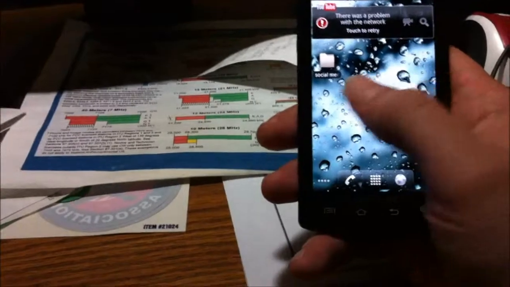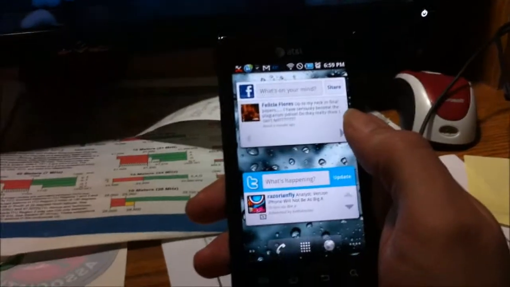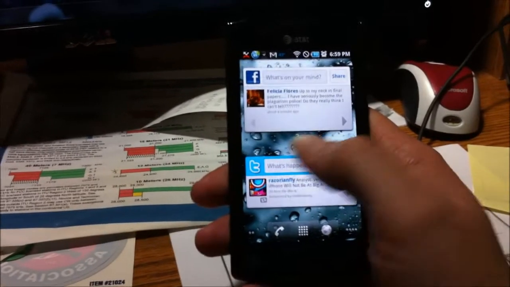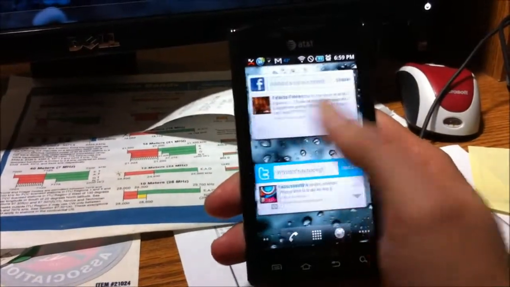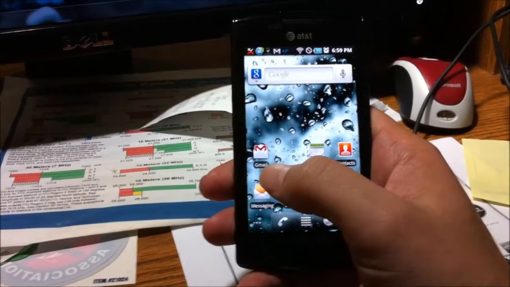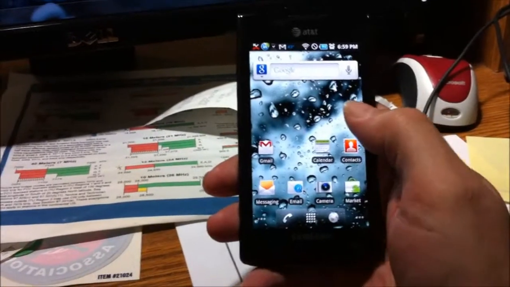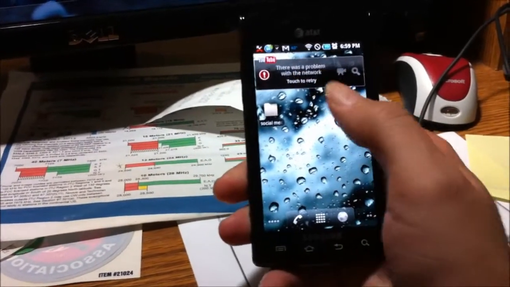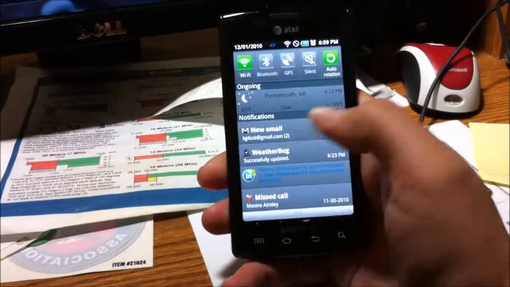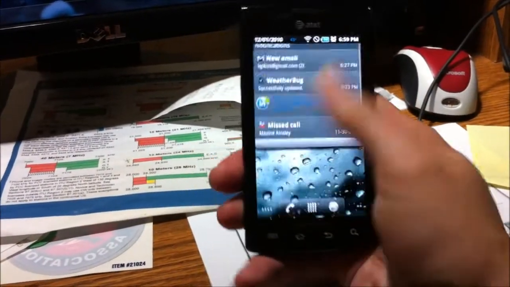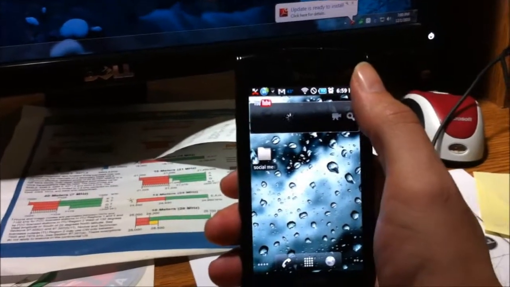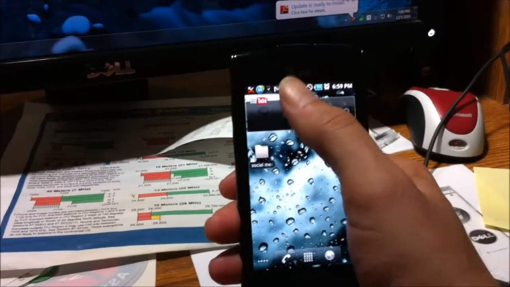But this is what the screen looks like. And this is my Facebook and my Twitter widgets. You have other spaces here for icons: Google search, Gmail, text messaging, email, camera, and so forth, YouTube. Of course, the SIM card is no longer working since it's been transferred. This is the one thing I did like on the Samsung, and this is not Samsung specific, it is Android.